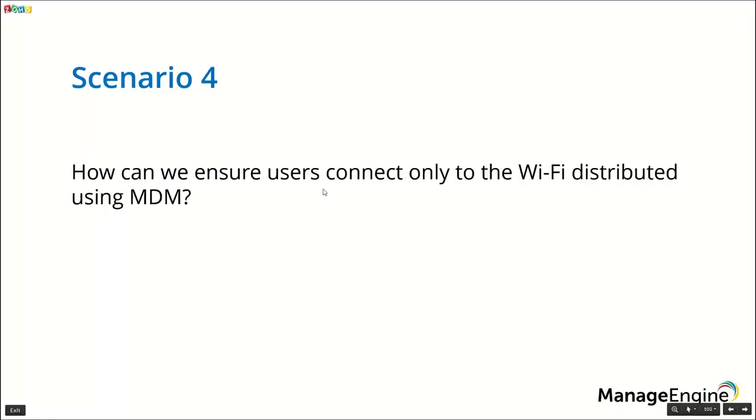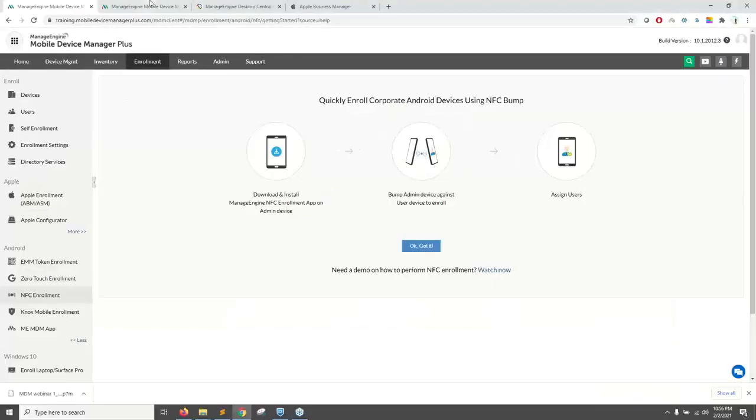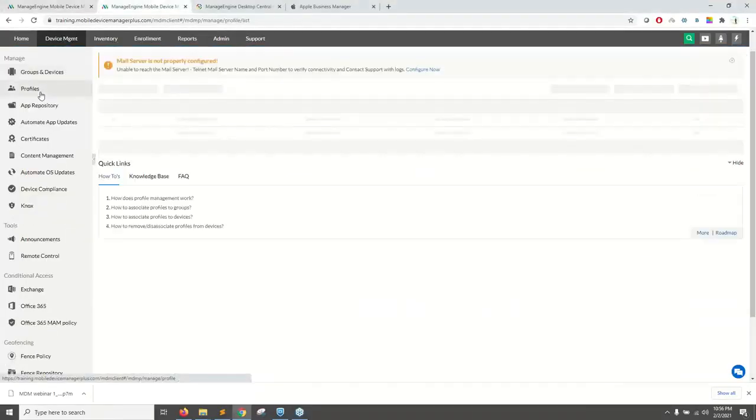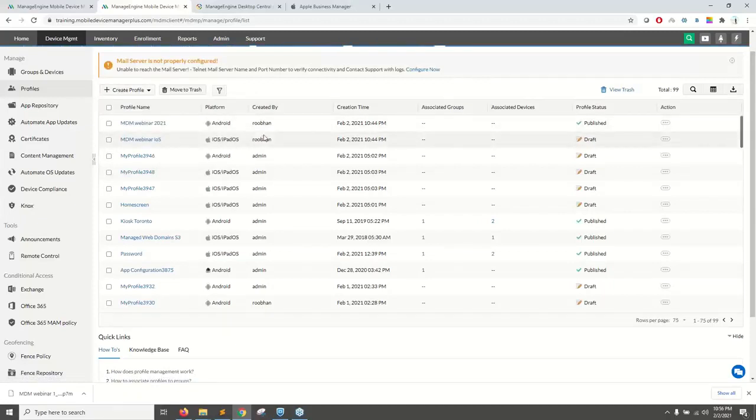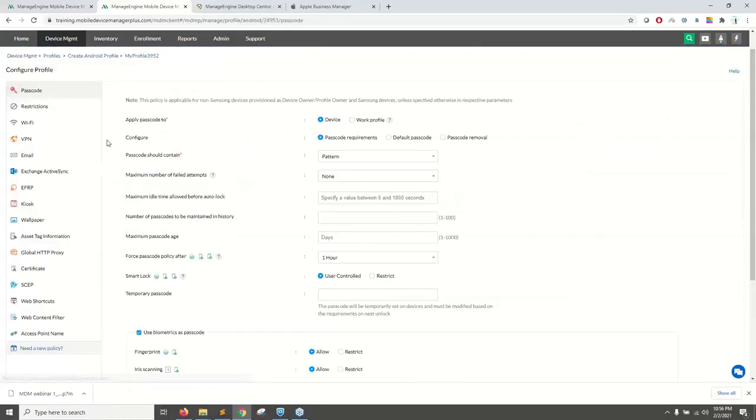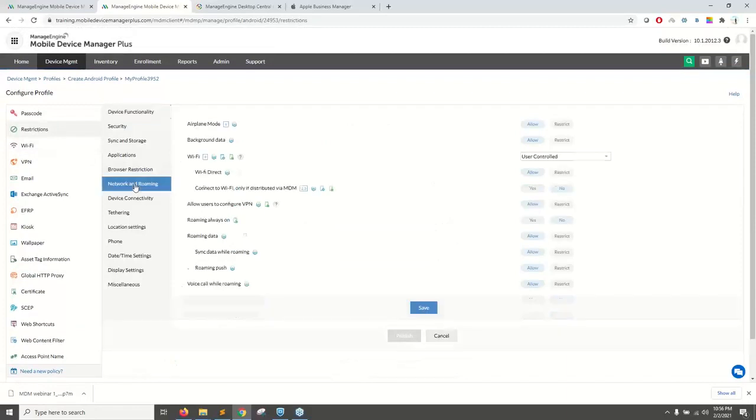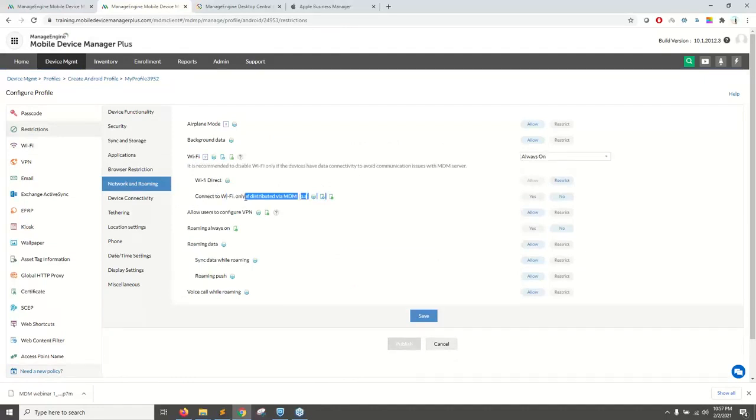And how can we ensure the users connect only to the Wi-Fi which is being distributed through our MDM alone? This is also one of the requests which we have been getting frequently in support these days. If you want to make sure the device connects only to the certain network which you define, you can choose either the iOS or Android section, go to the Restriction tab, go to the network and roaming restriction, and you can choose the Wi-Fi to be always on first, and then connect to the Wi-Fi which is distributed only through our MDM.